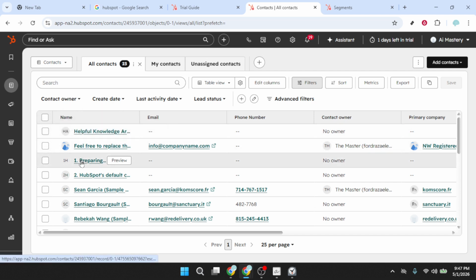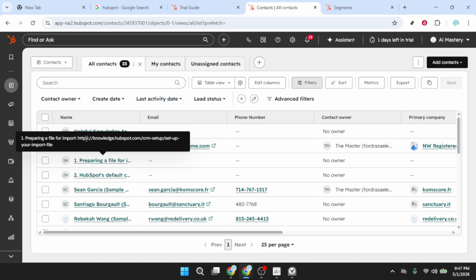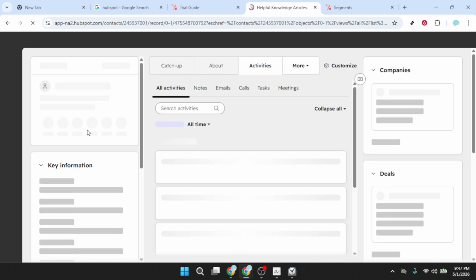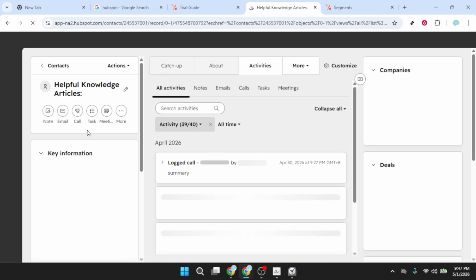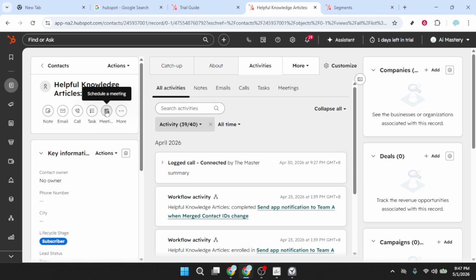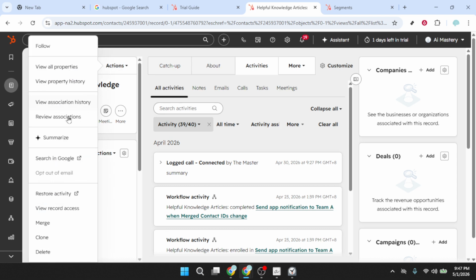Next, click into the contact you want to use as your starting point. Think of this as the primary record, the one you expect to keep after the merge. Using the correct starting record helps ensure the right properties and timeline remain front and center when everything is combined. Inside the contact record, look to the top of the screen for the Actions menu. Click Actions, then choose Merge.